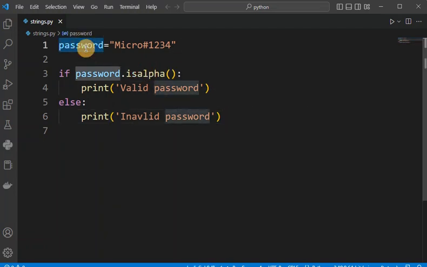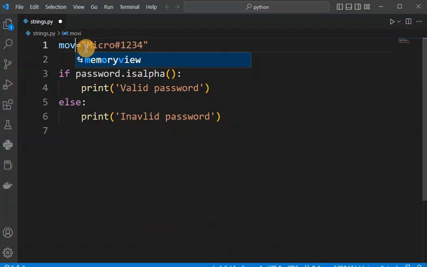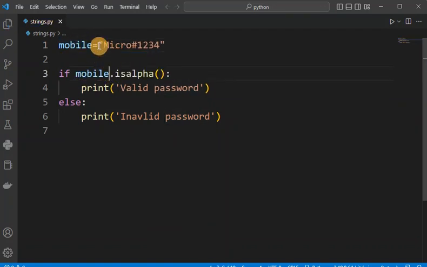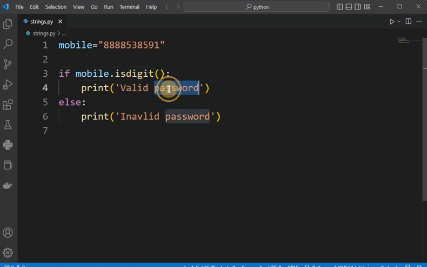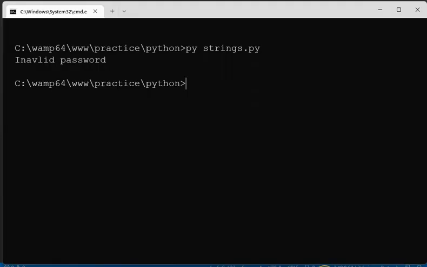So let me show the mobile number. If we have a mobile number and we want to check, as we know all mobile numbers basically have digits only, I'm going to check whether this is so or not. So I'm just passing my number. Now let me see whether this is proper digits or not. So print valid mobile number, and else invalid mobile number. Now I'm going to check whether it is showing or not.